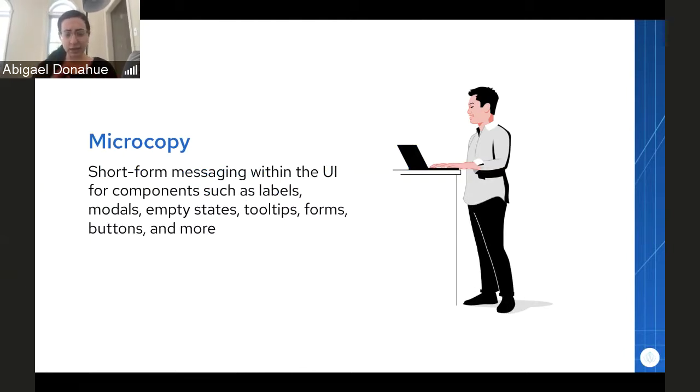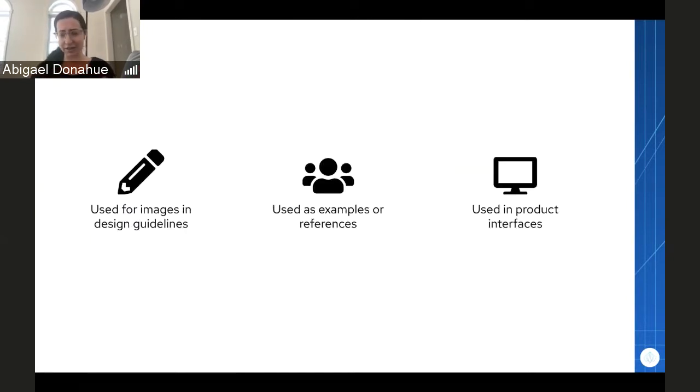And these components with their corresponding microcopy appear in a lot of different locations. Here are just 3 of them. They're used for images in design guidelines that you'll see on PatternFly. They're also referenced by UX professionals for examples of what components should look like and what microcopy should sound like. And they also make their way into product interfaces.